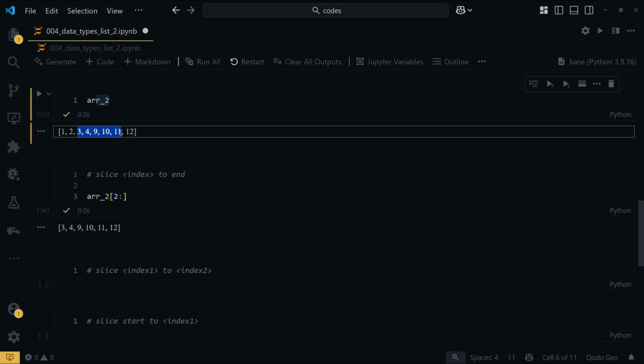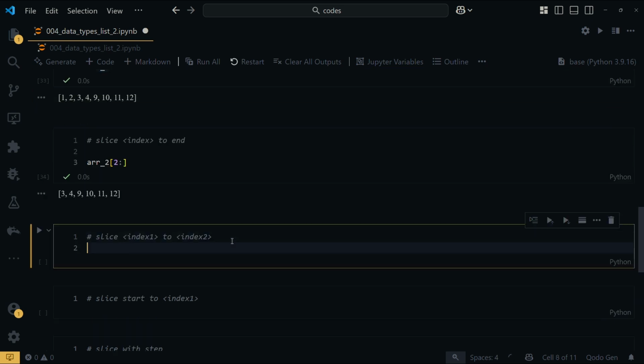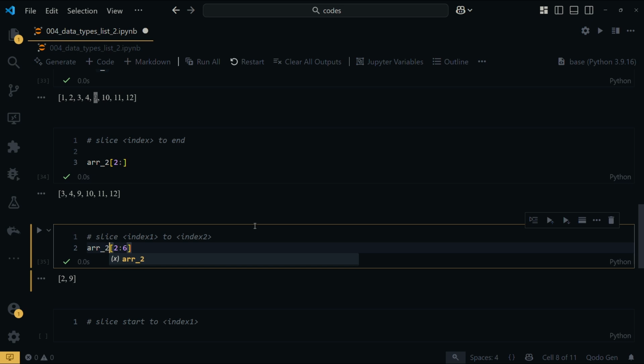So let's just take 3 until 12. 3 is at position 2, index 2, and 11 should be at index 6. So remember, it's a zero-based index, so 2 to 6. Yeah, my bad. We were supposed to be looking at error underscore 2.